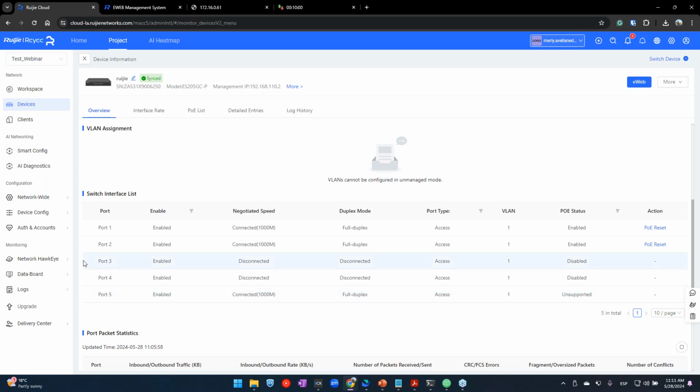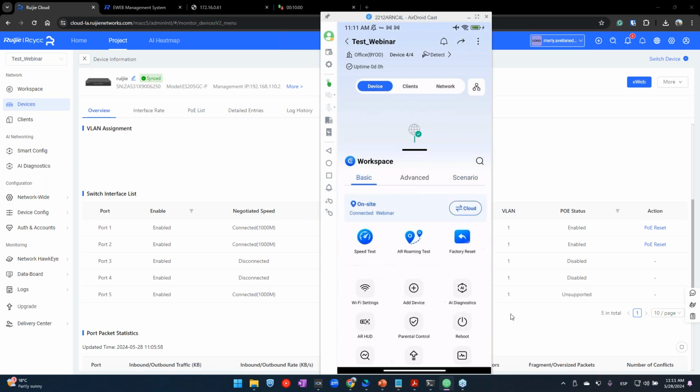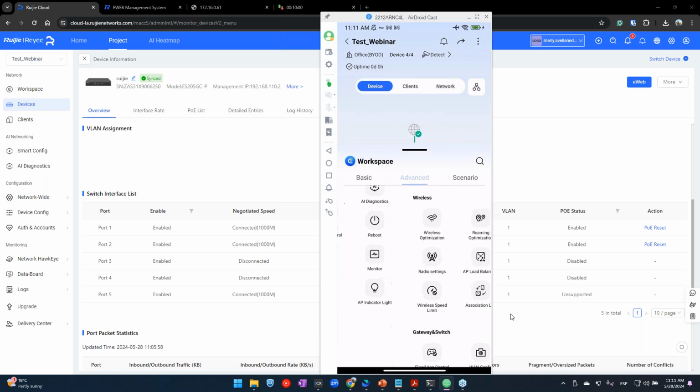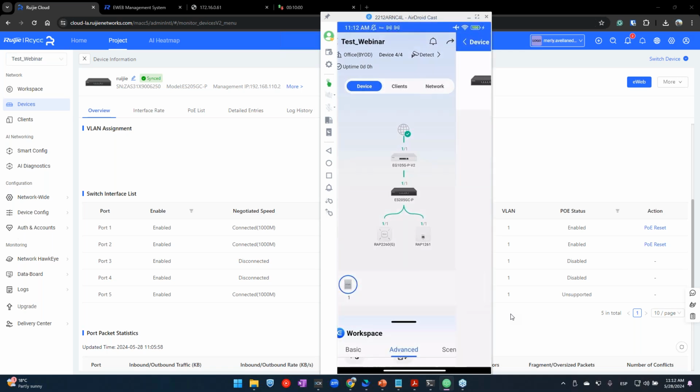For example, if I plug a camera into port number 3 and the camera is disconnected or shows me little failures, I can reset only this port. It is very easy. Let me show you here in the application. It's very important to see the application is exactly the same as what we can see here. If I enter here, I can reboot only one port, not the whole device.